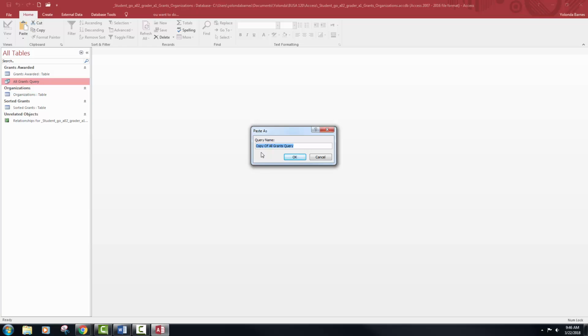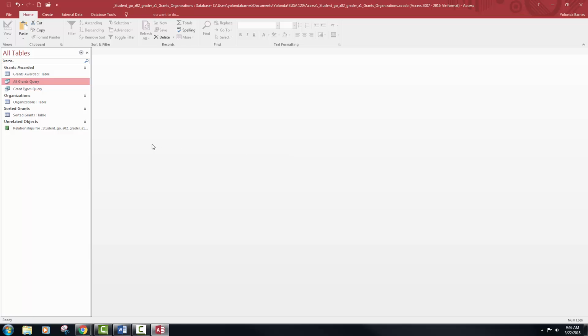So we are going to name it, and I usually don't like typing everything, so I use my shortcut keys a lot. So query name is grant, don't forget to take out the S, and then types, and then query. So make sure everything is typed correctly, and then just say OK. Now we're going to redesign. Let me bring over the instructions so I can give you a visual.